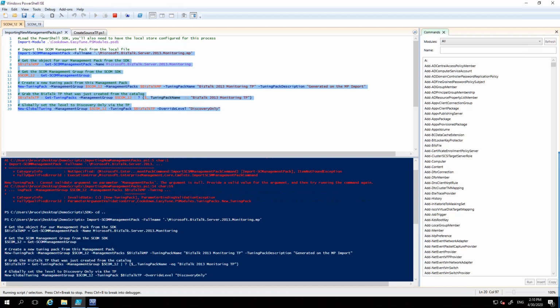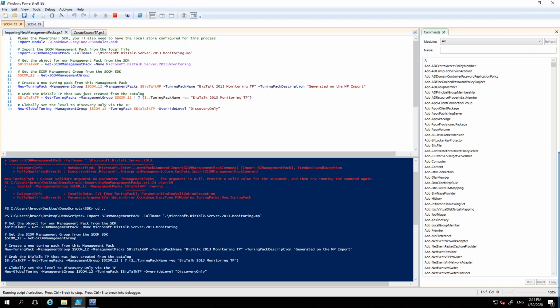We're going to start by importing our new management pack. This is the BizTalk management pack for BizTalk 2013. As soon as it's imported, we are going to capture the management pack itself in a variable in PowerShell, and we're going to provide the -name switch to do that. This is a standard SCOM commandlet, not an EasyTune Pro one, as is this next one, where we capture the management group itself as an object in PowerShell. And then we're going to use those two variables with an EasyTune Pro commandlet to do some tuning.